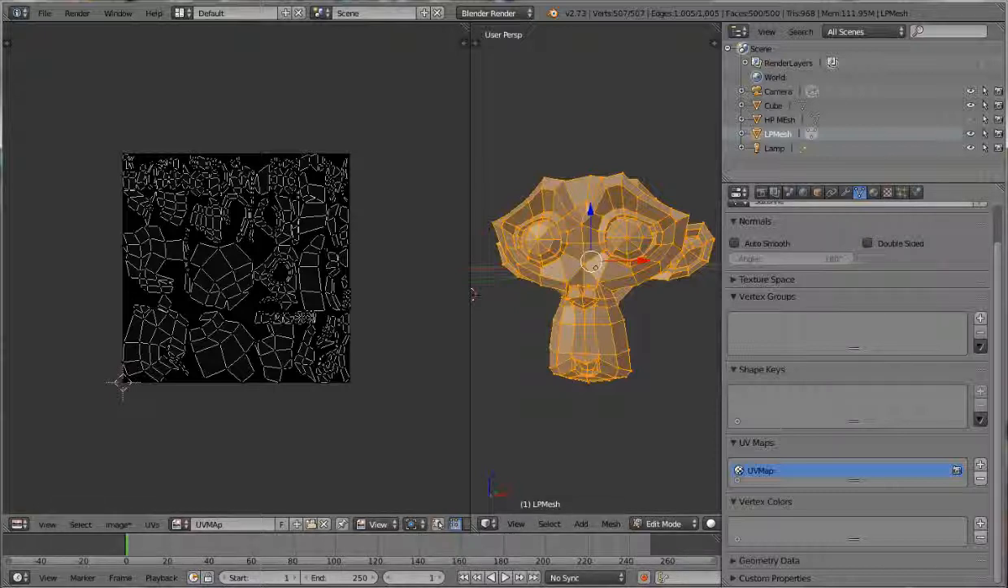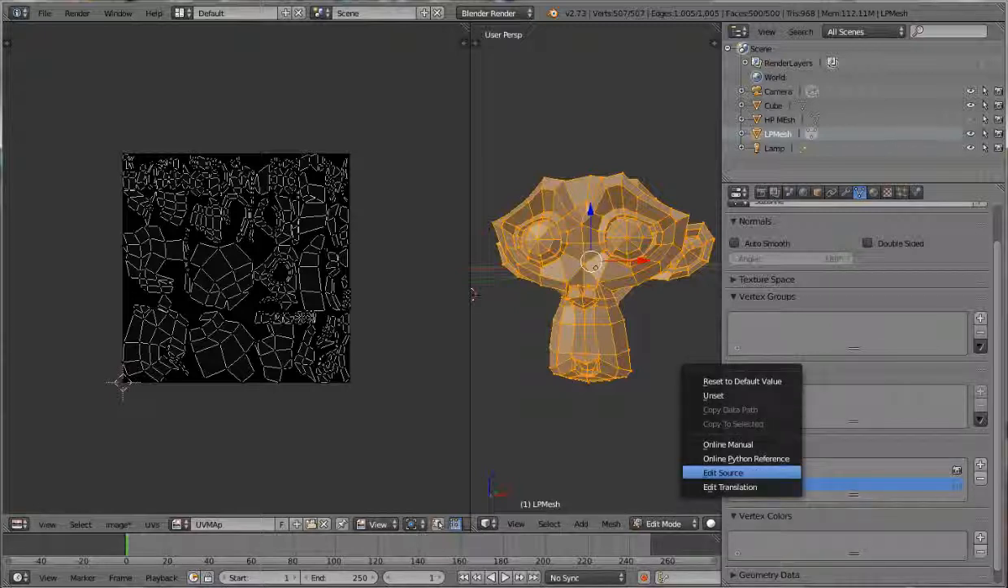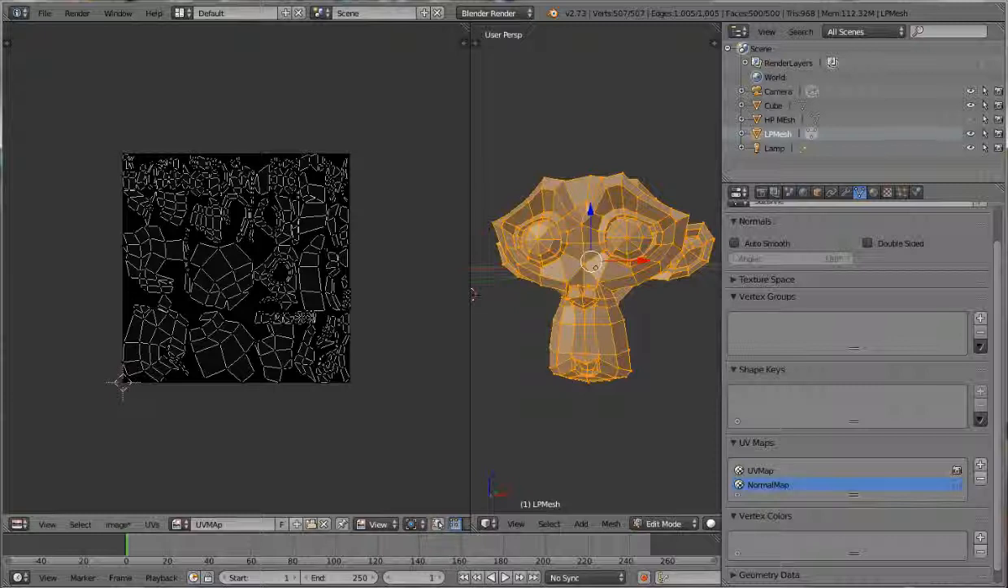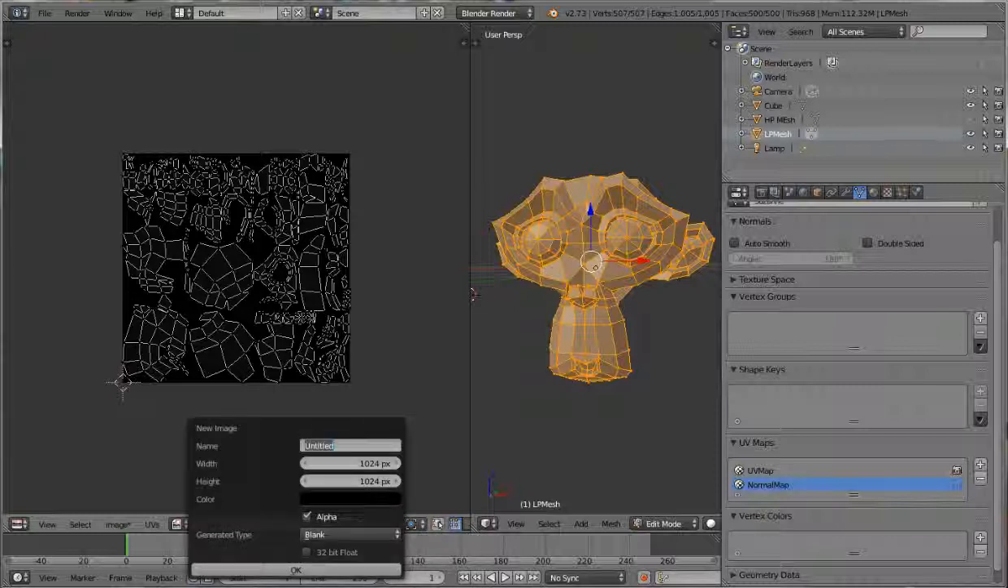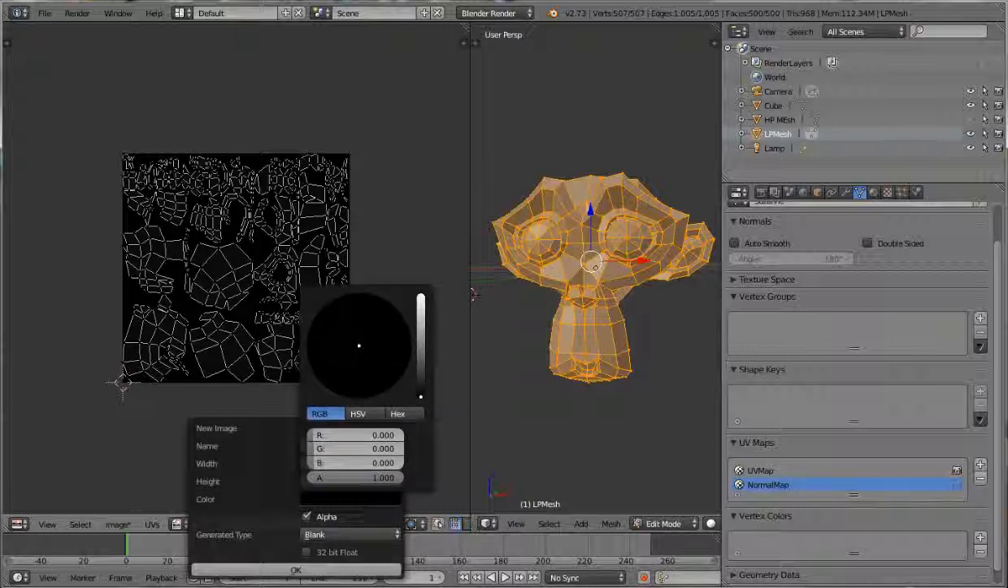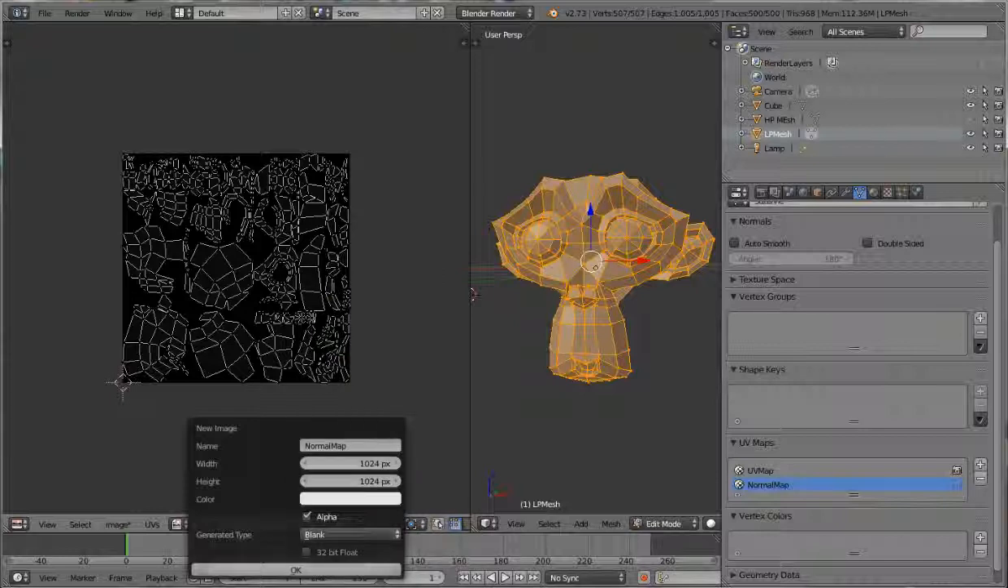We also need to hit the plus button here, and we're going to make one for the normal map to be baked on. And I want to rename it normal map. Okay, come over here, hit the plus sign. We need to make one for the normal map to be baked on. And let's give it a white background so we know without a doubt that we see all that nice looking purple stuff when the bump map, normal map, whatever you want to call it, is baked.